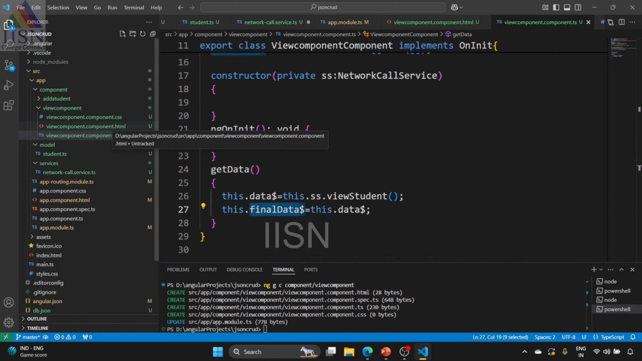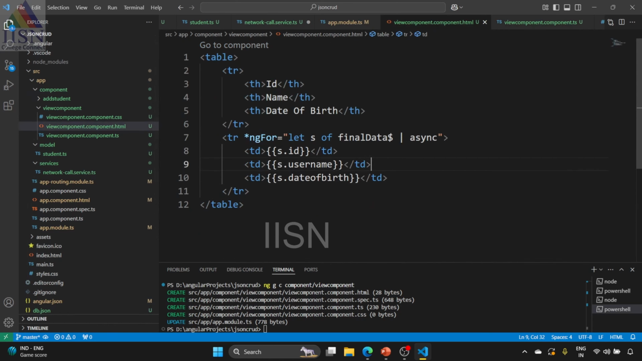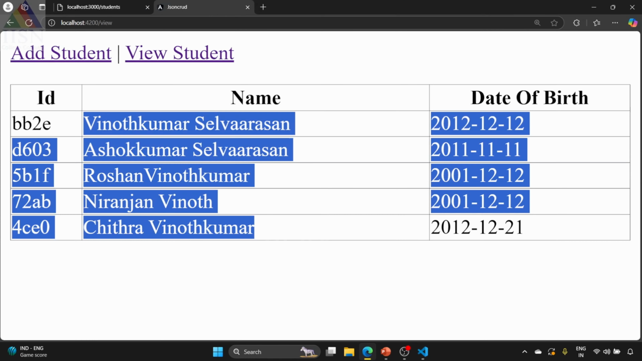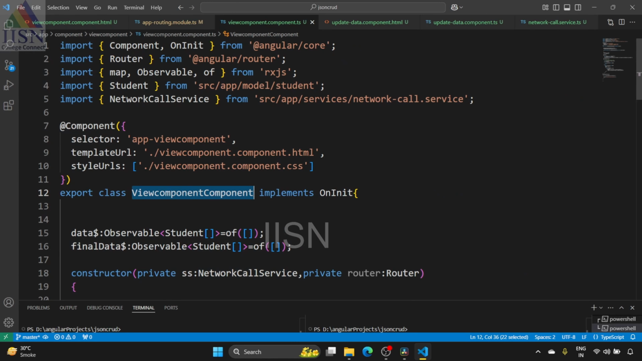Now I am going to use the final data variable here. Star ngFor, I'm just going to use the ngFor directive to pull all the data which is present in the final data. For each iteration, it is going to pass one data item inside. I'm just displaying each student name one by one, so finally we are getting this output. Hope you understand how to retrieve the values from the JSON server.